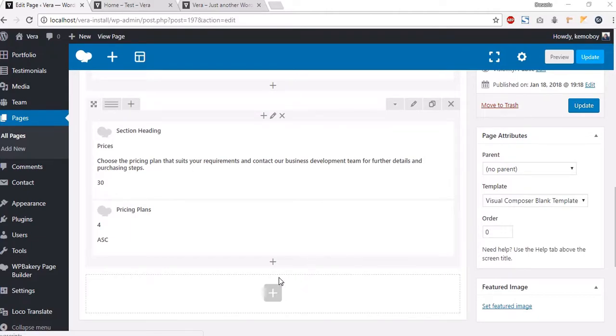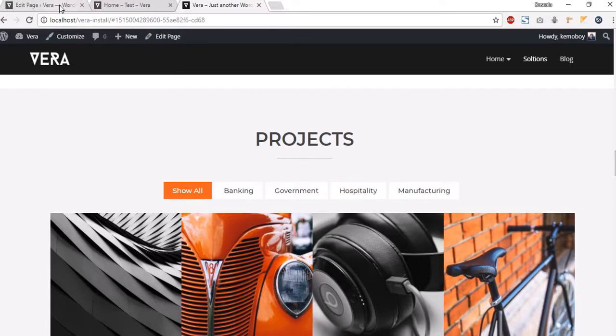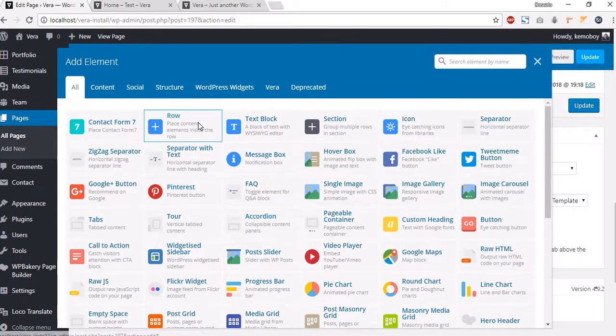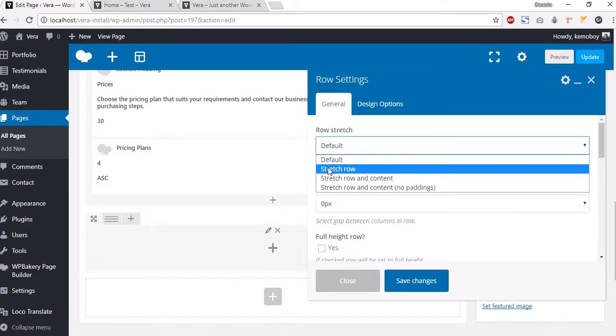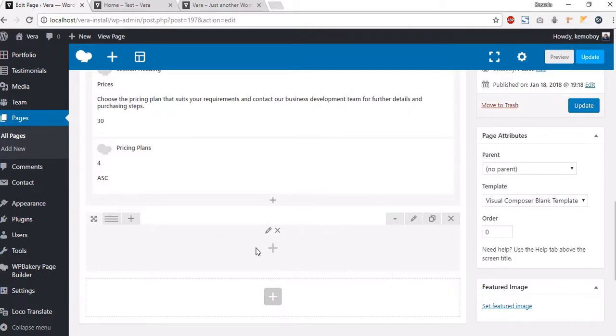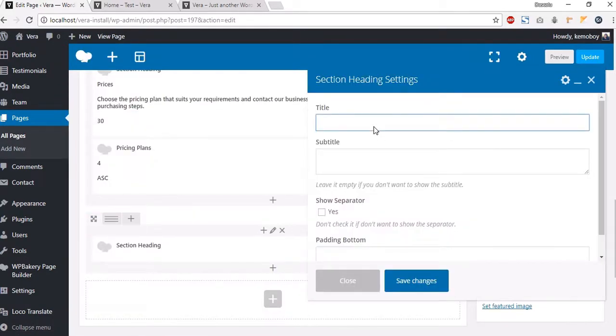The next thing you have is the projects. So let's go here again, add a row, go to edit this row, stretch row, save changes, and here again add the section heading. Let's say projects. There is no subtitle, show the separator, and the padding bottom will be 30 pixels.